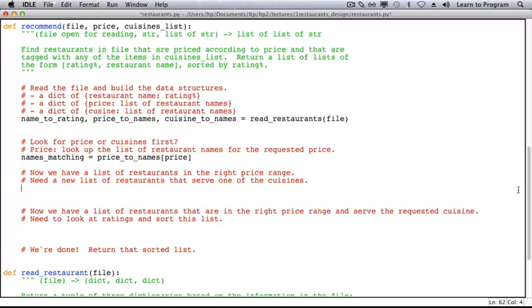So the information is names matching. We're going to need to know cuisine to names. And we're also going to need the cuisines list. These are going to be arguments to our function. And what we're doing is we're filtering by name, by cuisine. This is going to return the final list of names of all the restaurants that are in the price range that serve one of the cuisines in the cuisines list.